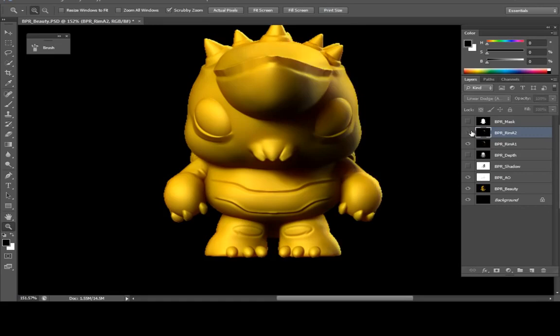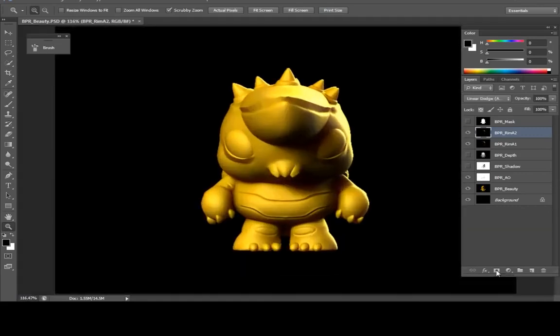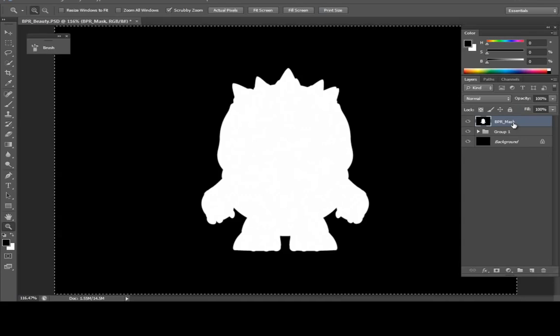So to linear dodge, and you can see, the render is starting to look much better now. We have a good balance of some soft falloff from the rim light and a much stronger contour created by our second rim light.